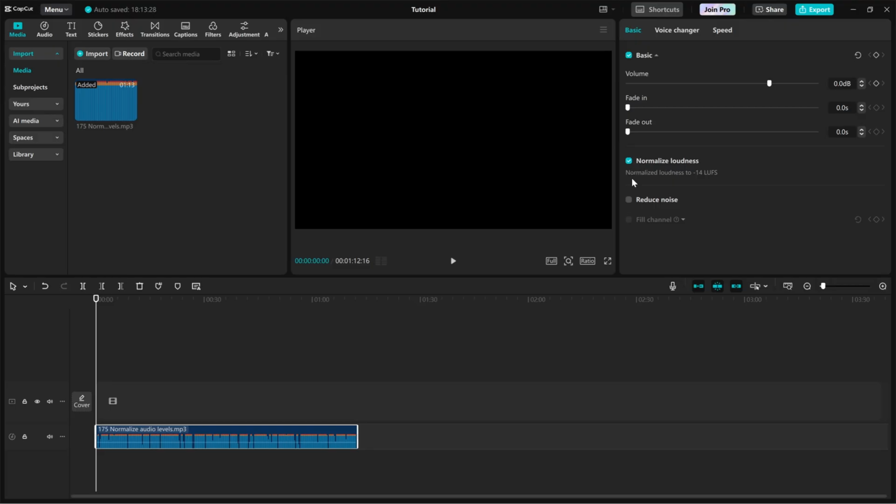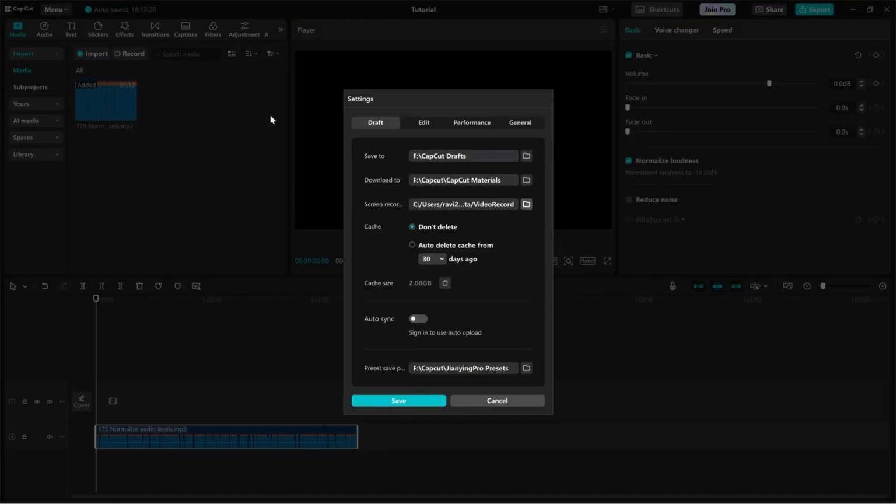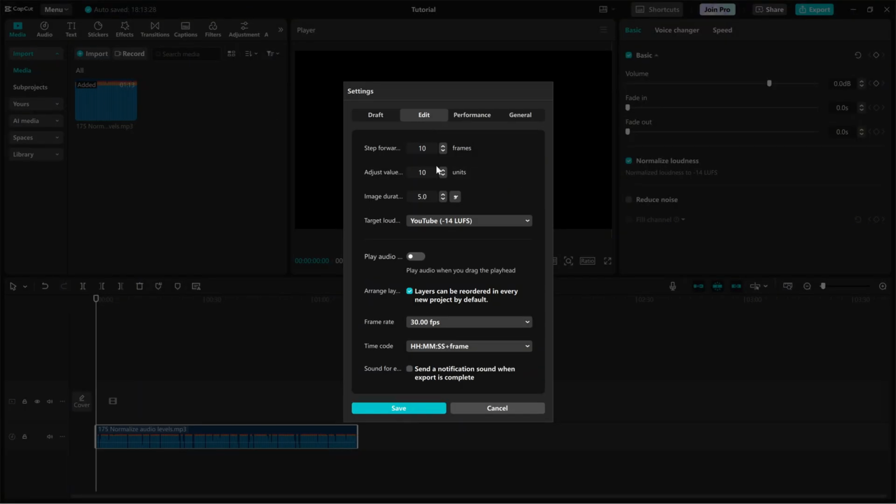But what if you want to fine-tune it for YouTube? No problem. Go to the home page and open Settings. A dialog box will appear, and from there, click on the Edit tab. You'll see an option for Target Loudness, where you can set the level to YouTube, TikTok, or default loudness depending on where you're uploading your video.